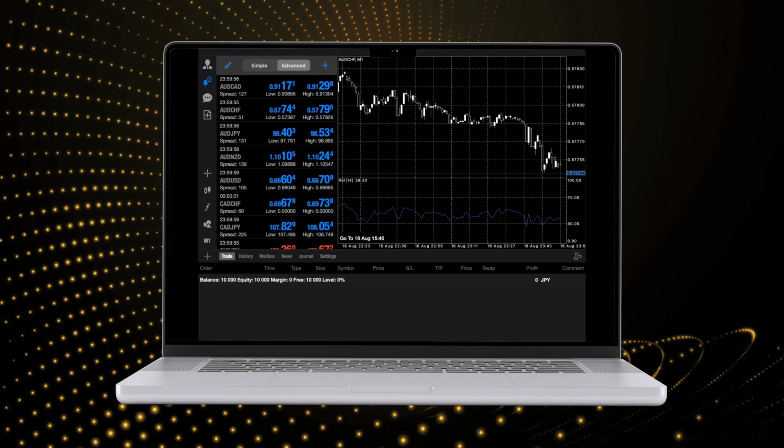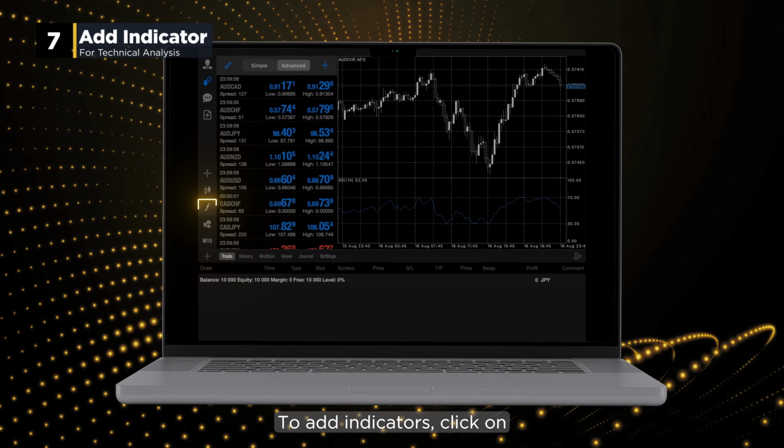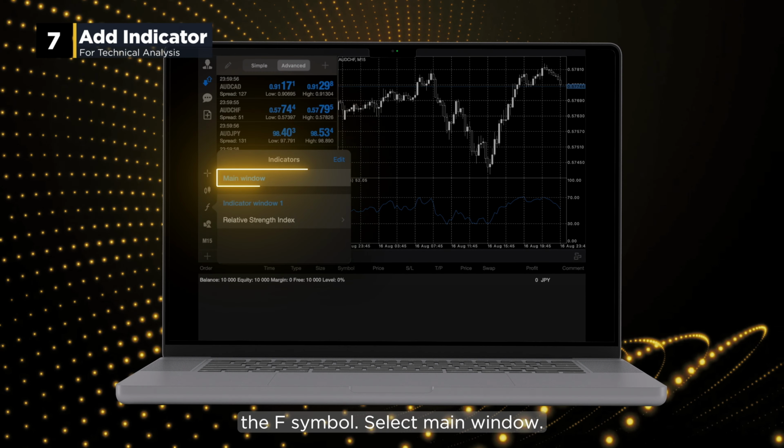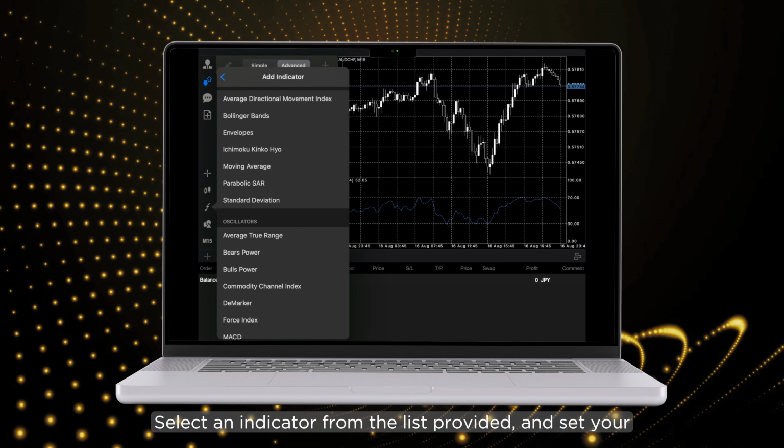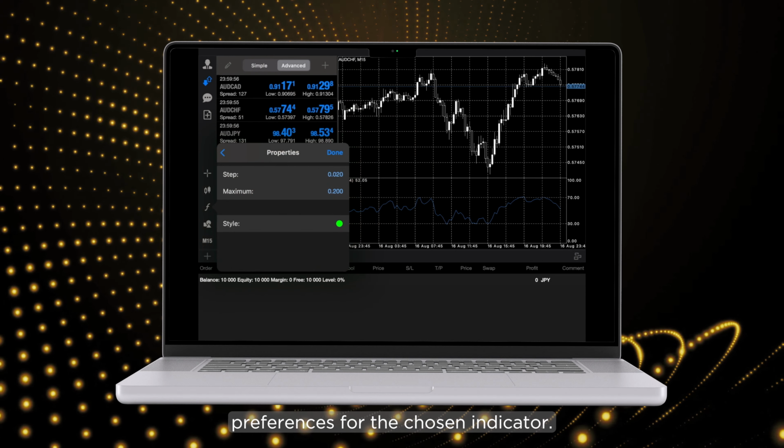To add indicators, click on the F symbol. Select Main Window. Select an indicator from the list provided and set your preferences for the chosen indicator.